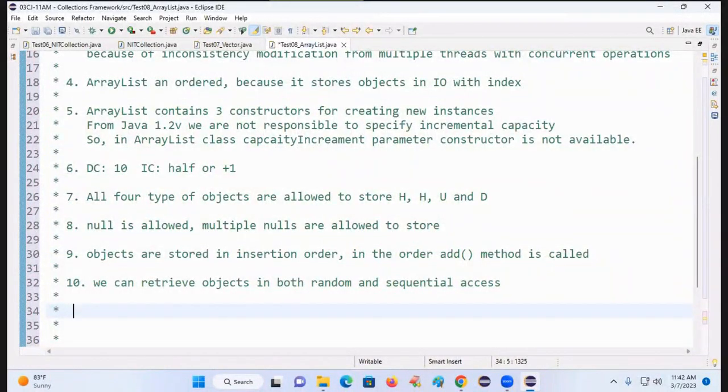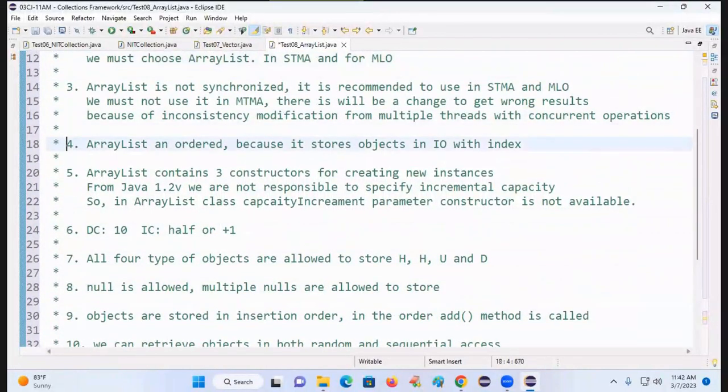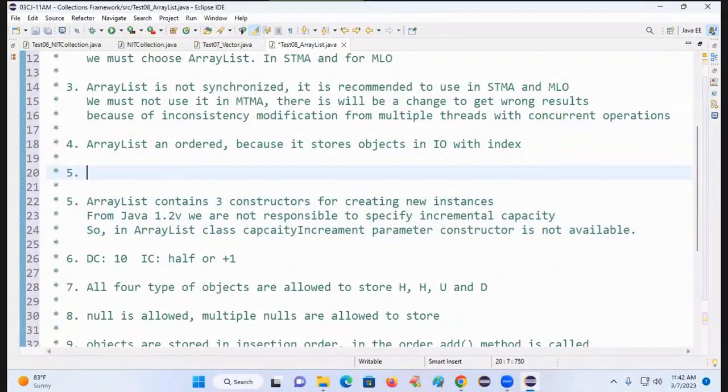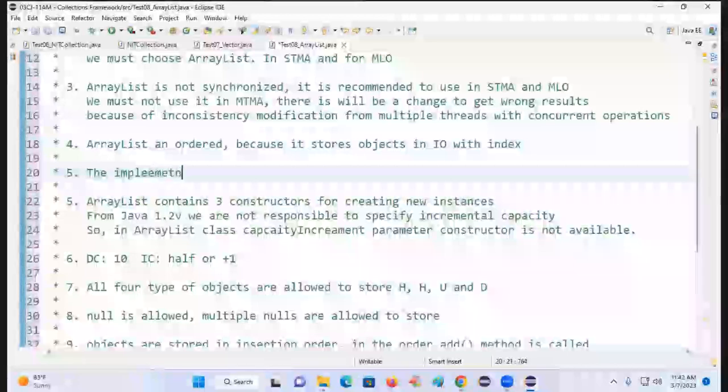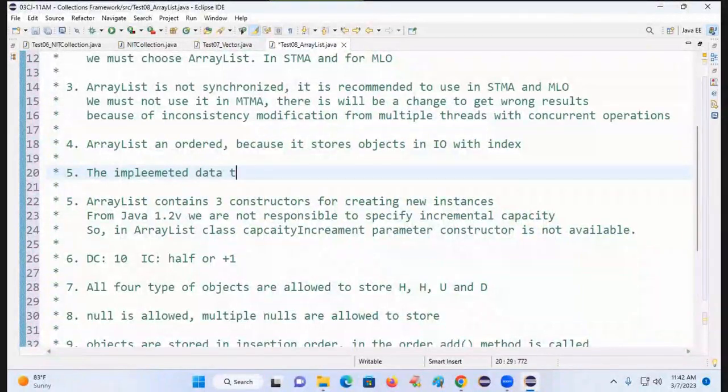Array index out of where? The implemented data structure we missed. Tell me, array is an ordered collection, but it stores objects in insertion order with index. Next, what is the implemented data structure? The implemented data structure is a resizable array.